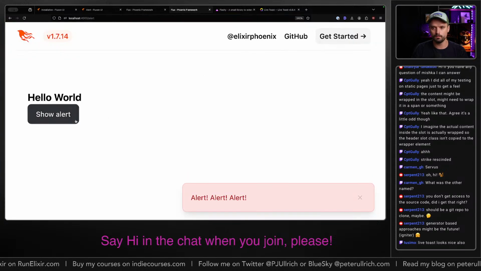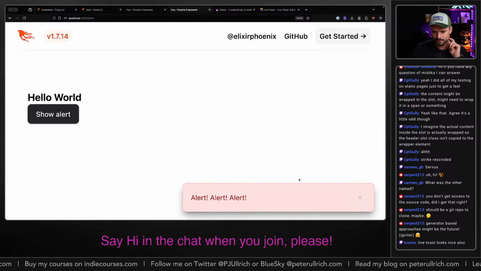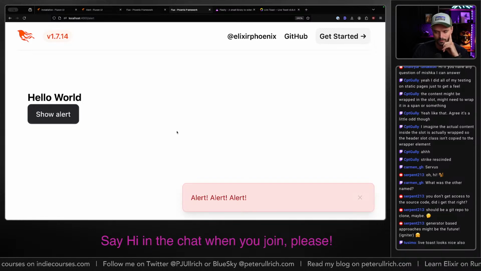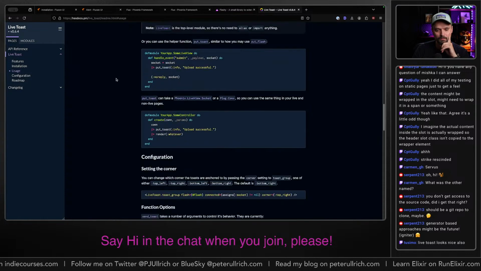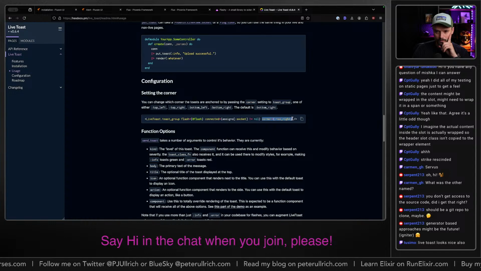All right, now let's see. One. Okay, it's adding it behind each other. Actually, you can see the shadows are becoming more. And I need to close them. Does it close by itself? Or do we probably need to configure it? Configuration, setting the corner. Okay, corner top right.